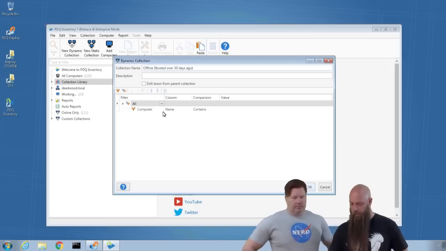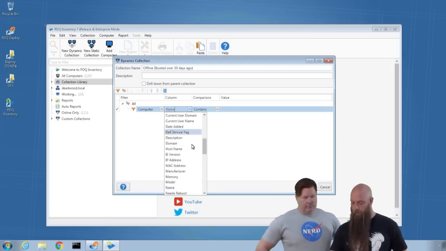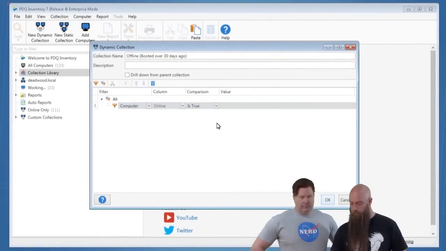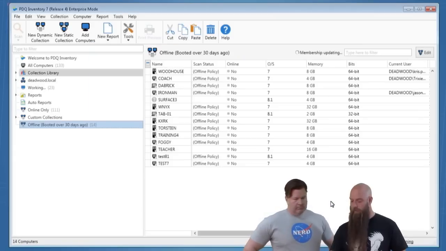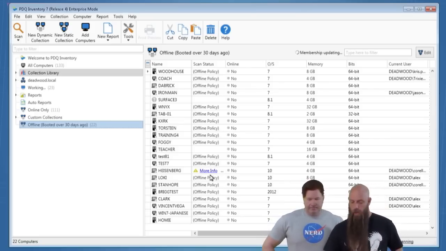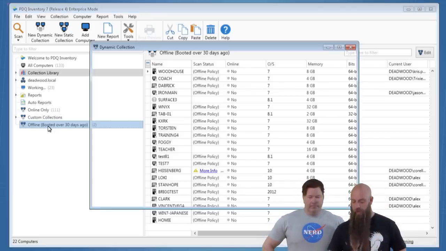You guys can play with this. So we're saying offline, computer name. Change that from computer name to computer online. This is false. So let's take a peek at that. We've got 22 computers that are currently offline. Now let's see of those computers, which ones haven't been booted in the last 30 days.